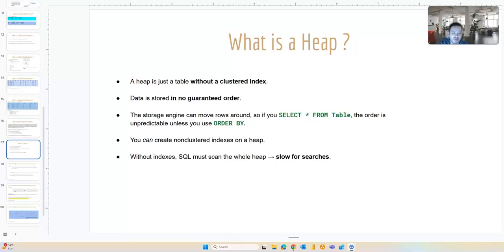Good evening, everyone. Today we're going to talk about the heap, clustered and non-clustered index. Let's start quickly with a heap.